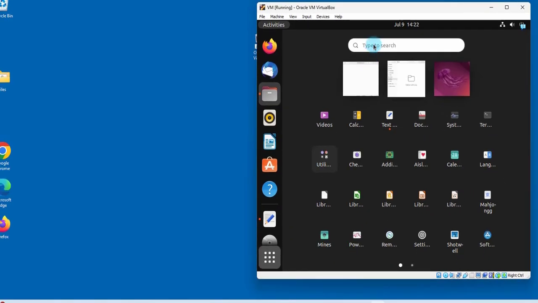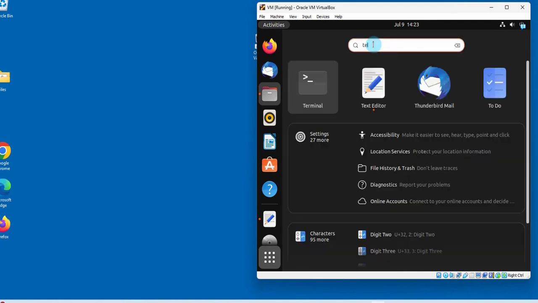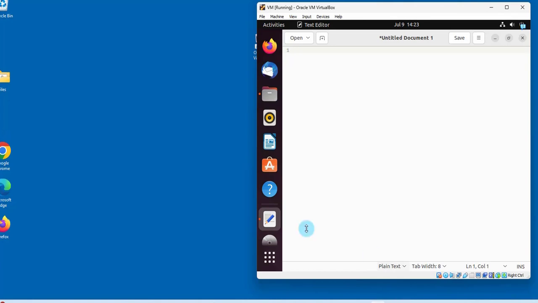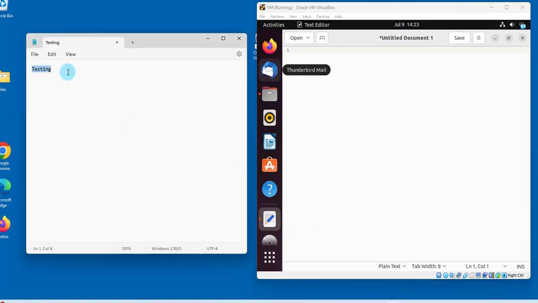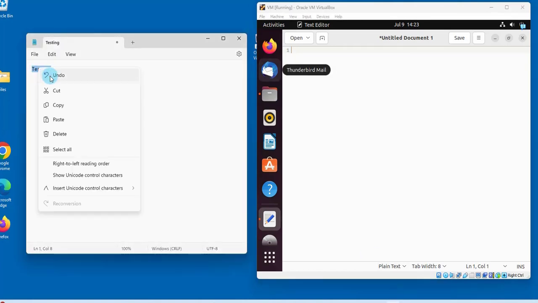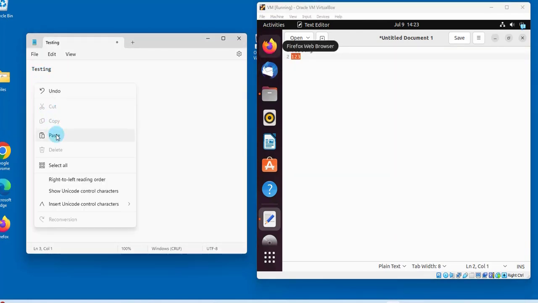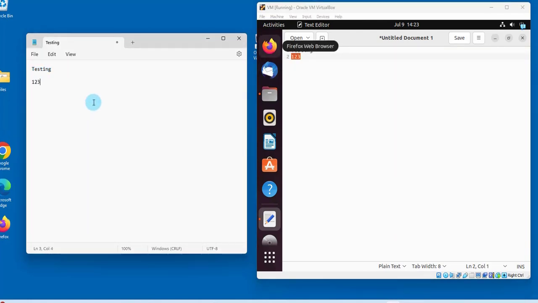So to test the copy and paste, I'm going to open text editor in Ubuntu and I'm going to open Notepad in Windows. So I'm going to copy from Notepad, and I'm going to paste it in text editor in Ubuntu. Going to copy here, and I'm going to paste it in Notepad, and copy and paste works.